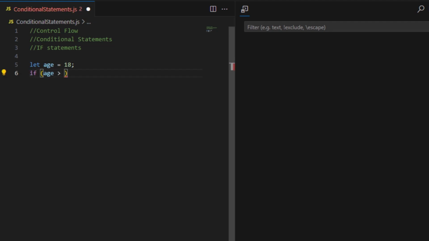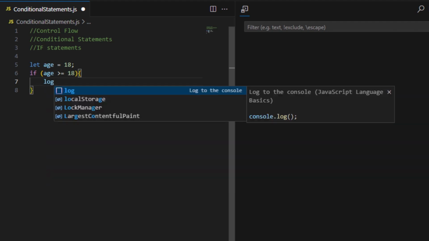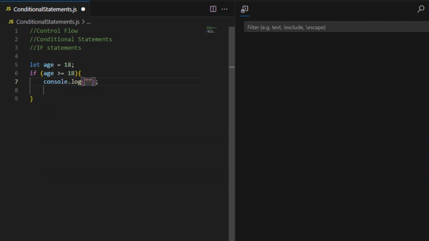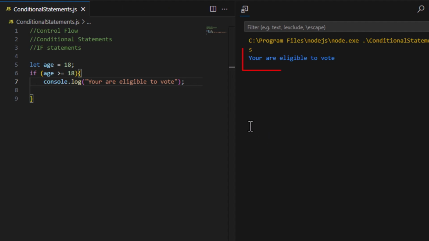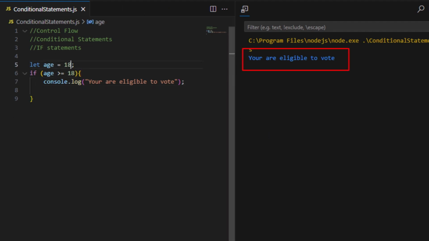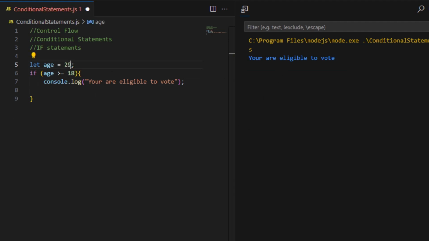For example, in this line of code, we are checking whether the age is greater than 18. If the age is greater than 18, the control enters the if statement and prints you are eligible to vote. But if the age is less than 18, it skips the print statement and exits the function.